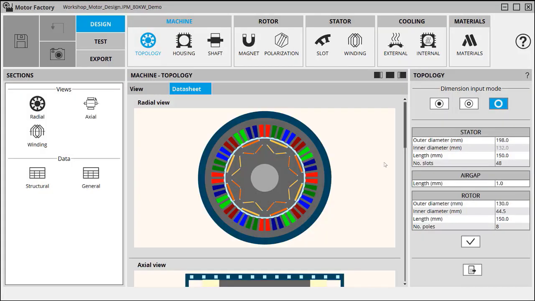So the first thing we are going to do is to put in the main dimensions of the motor. There are different input modes you can select from. In this case, we are selecting the inner diameter to be the resulting dimension. So we start by putting the OD of the stator, the length of the motor, the number of slots in the stator, the air gap length, the OD and the ID of the rotor, and the number of poles. And all of these are actually computed analytically during the initial design stage. Once you put that in, you can apply the input.